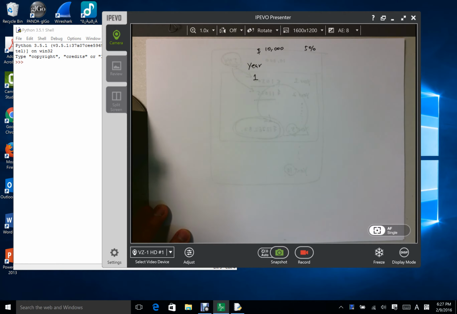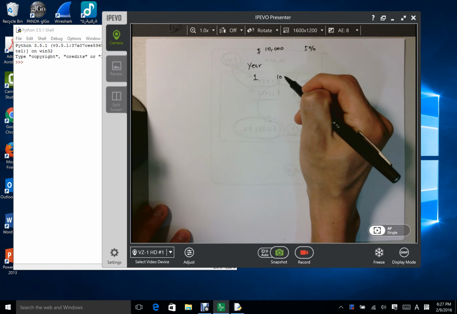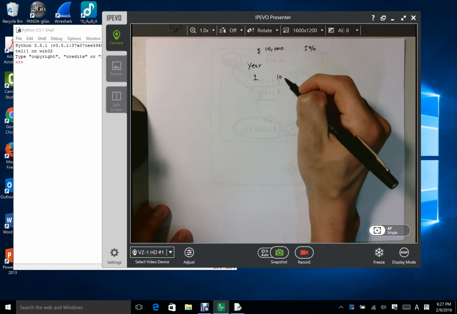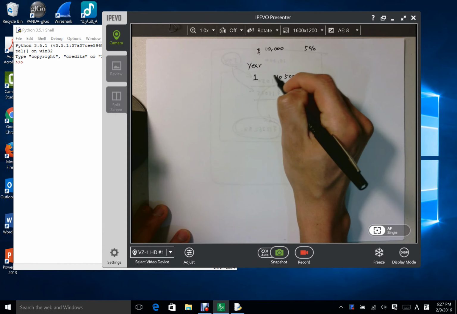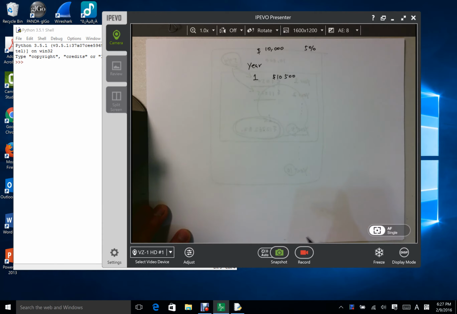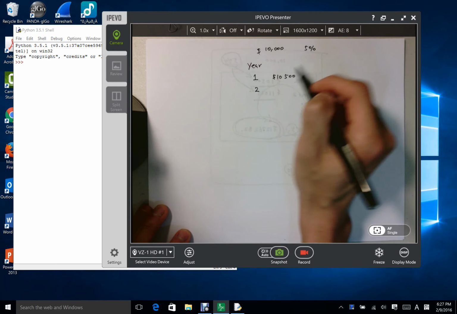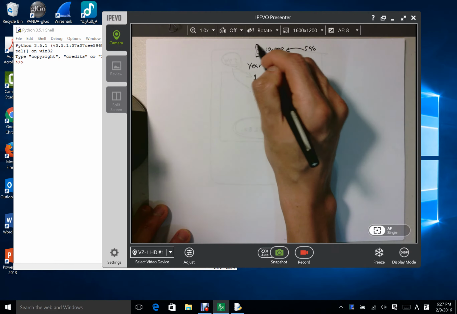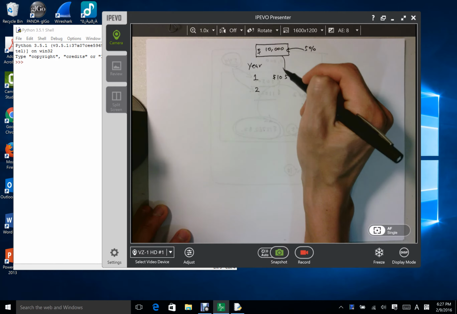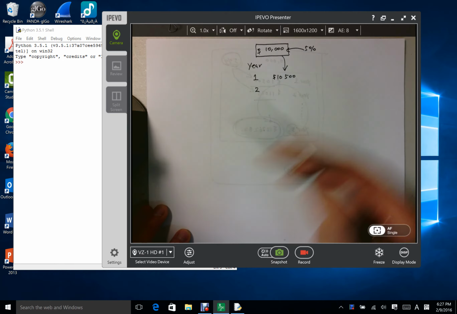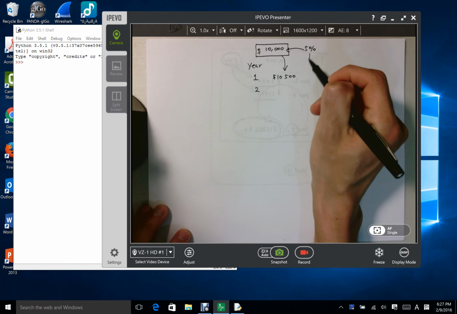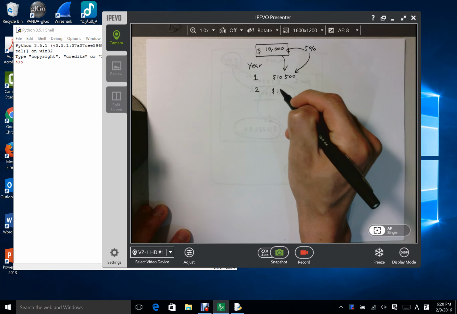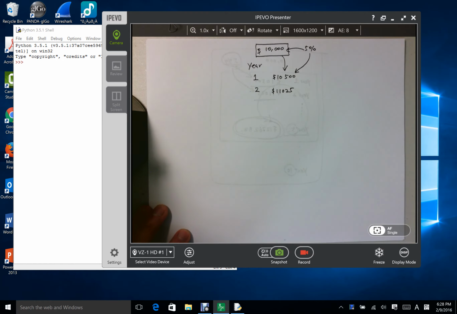In the first year, my balance is going to be $10,500, year number 1, because the 5% is applied to my original amount. And then in the second year, the 5% is applied to this new balance. So my new balance is going to be this much. So I'm getting richer, right?